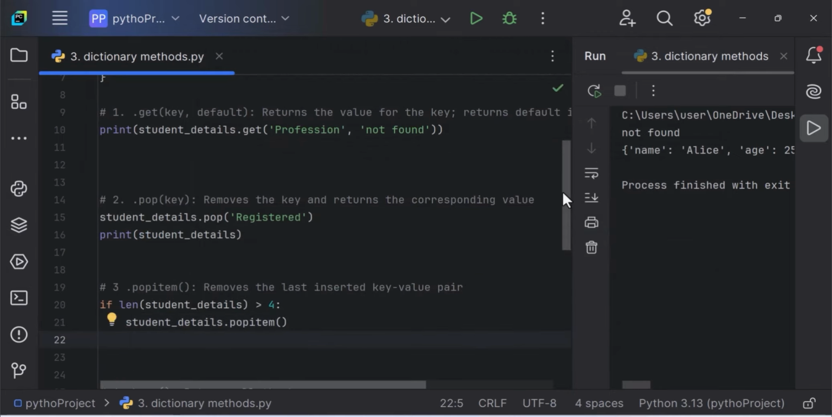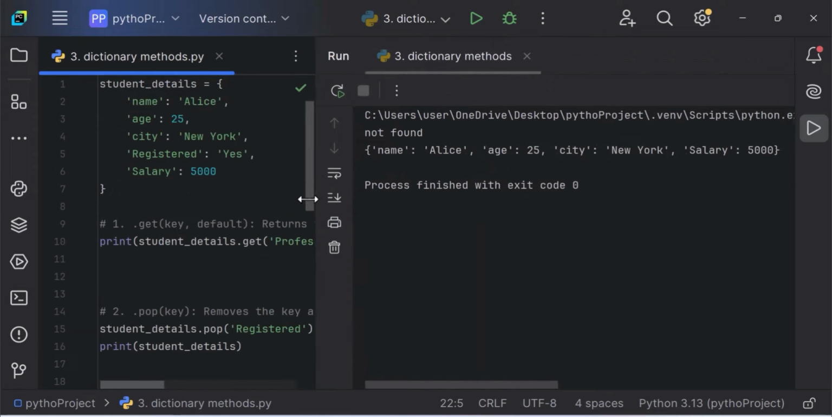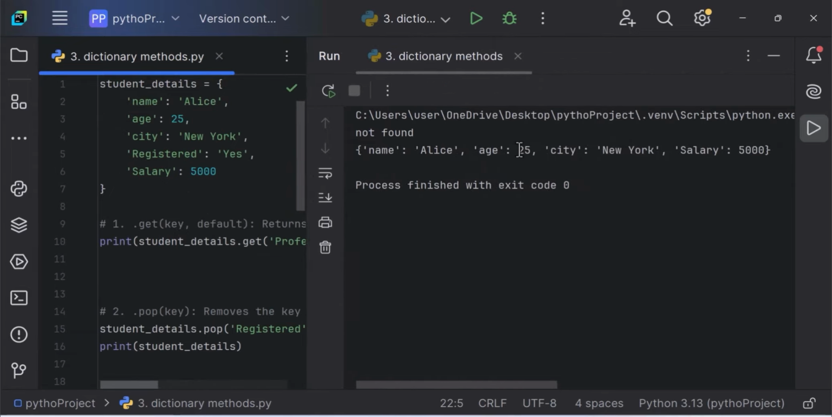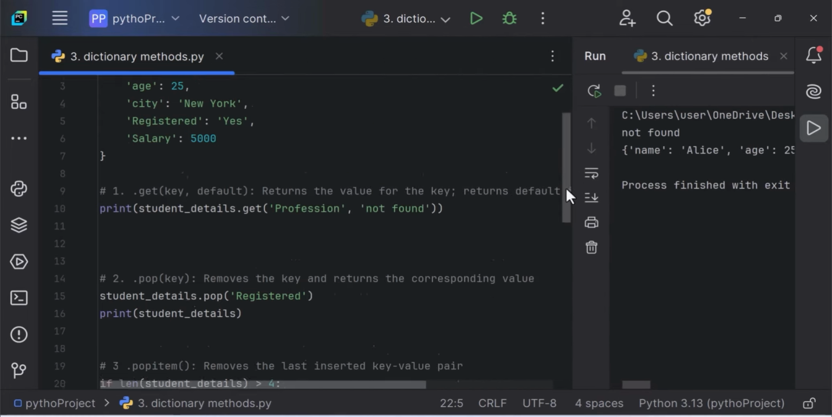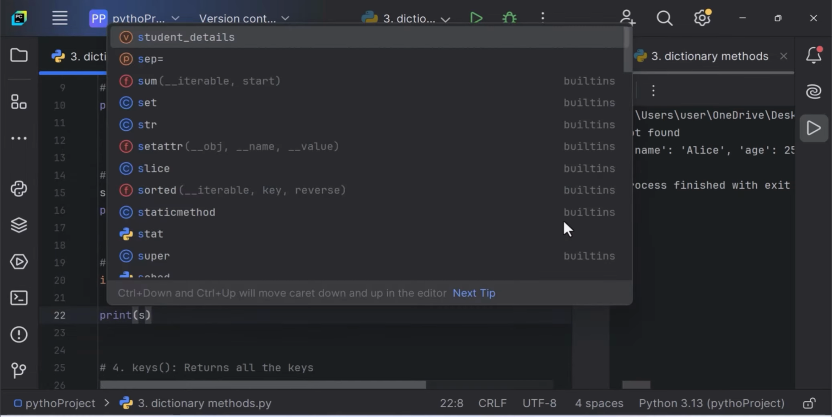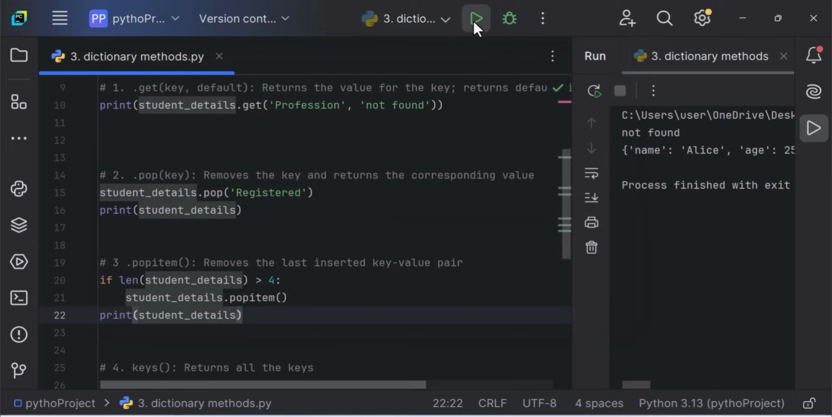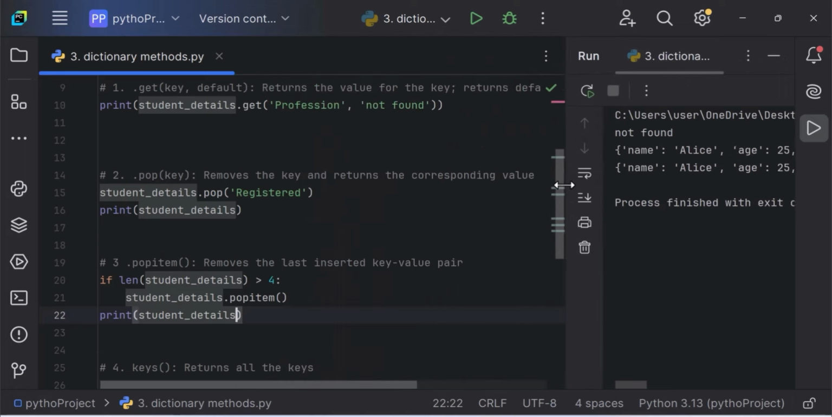So it's only when the length is greater than 4. Let's check. Is the length greater than 4? This is 1, 2, 3, 4. So it's not greater than 4, it's just 4. So that means the removal will not take place. Let me print the student's details. So we should still see the same result, no removal, because the condition is not true.